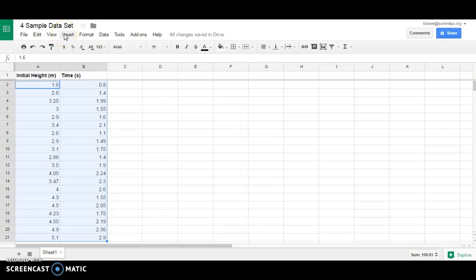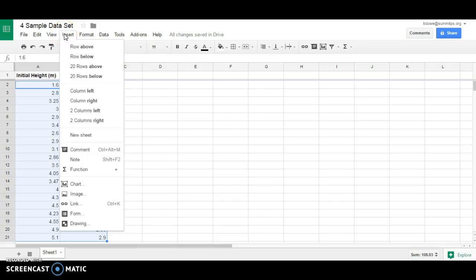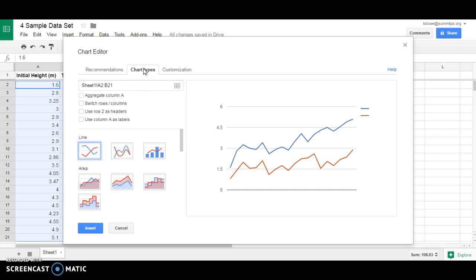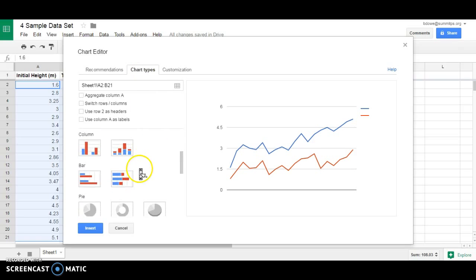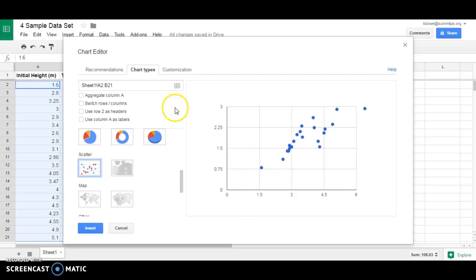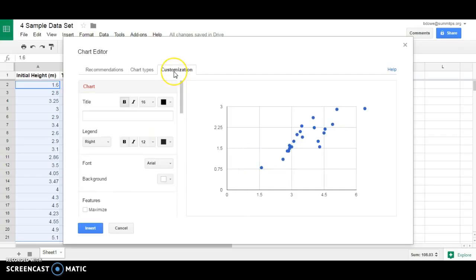Then we go up to this button, Insert, and we click on it. We scroll down to the Chart button, and we click on that. And then this is our graphing program. So to get started here, we're going to click on Chart Types up top. Scroll down to the Scatter Charts and click on this one with the red and blue dots.